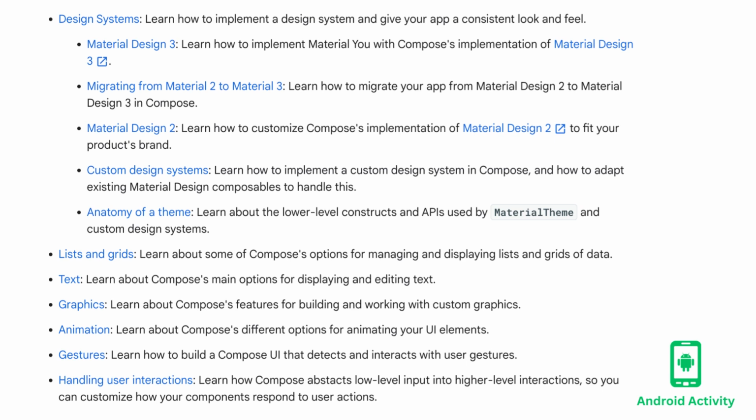Text. Learn about Compose's main options for displaying and editing text. Graphics. Learn about Compose's features for building and working with custom graphics. Animation. Learn about Compose's different options for animating your UI elements.